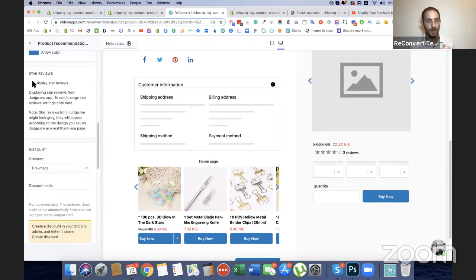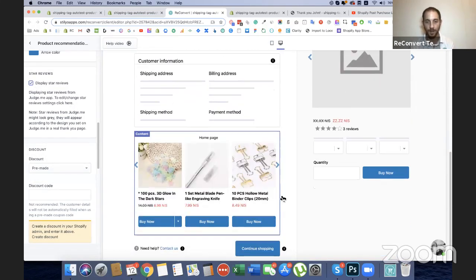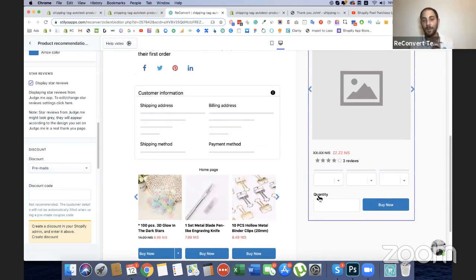Let's see how it's going to look here. I guess it's not going to show anything, just because we don't have the app installed. So this is the second type of integration we have.